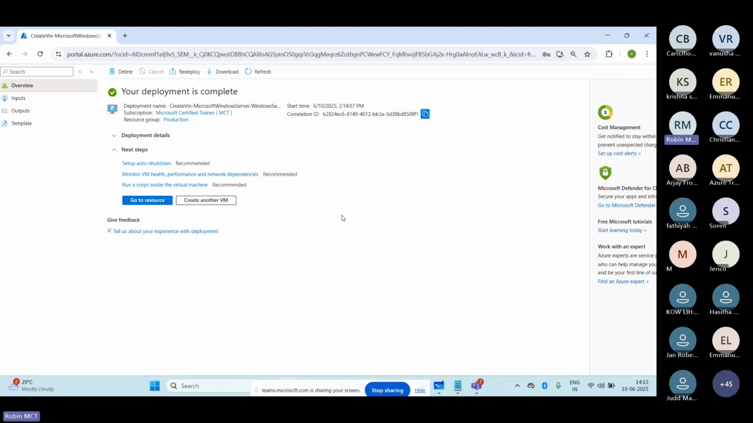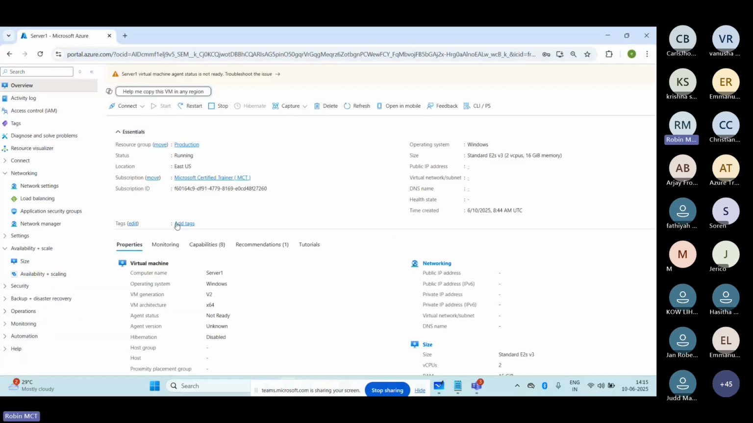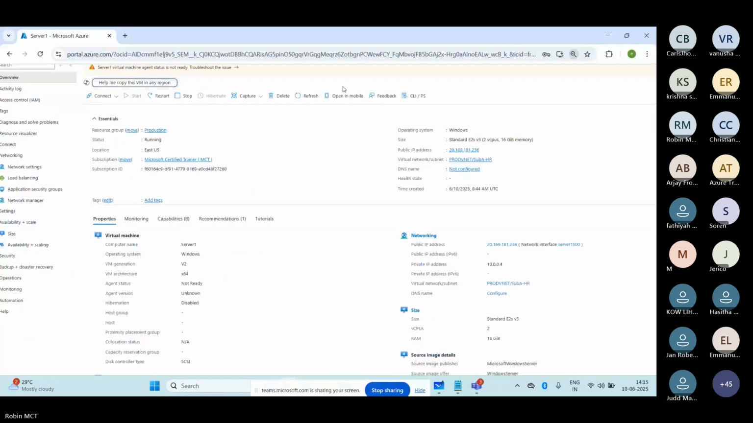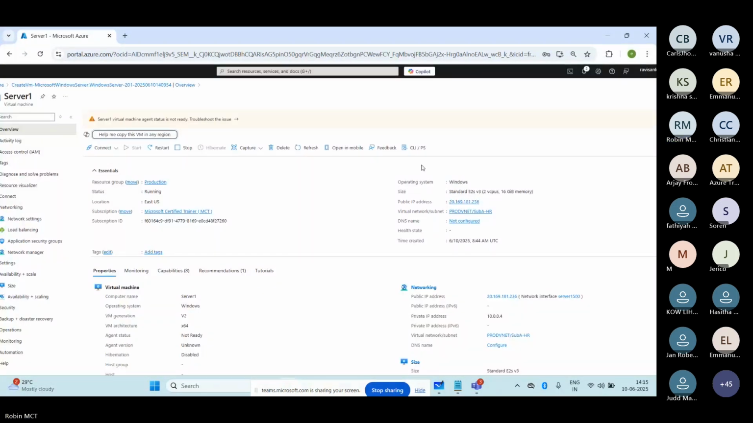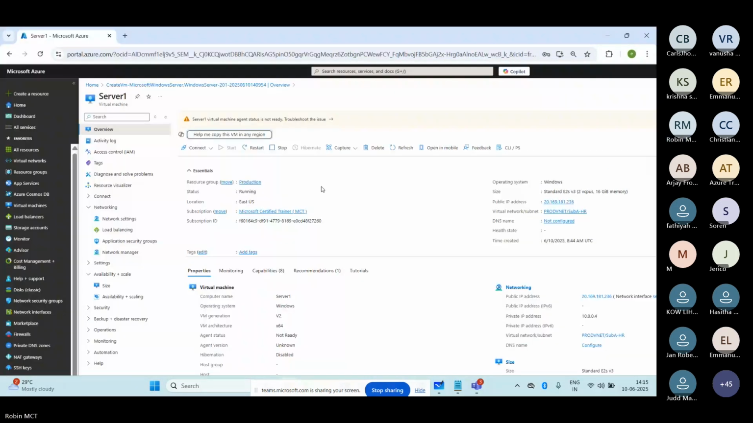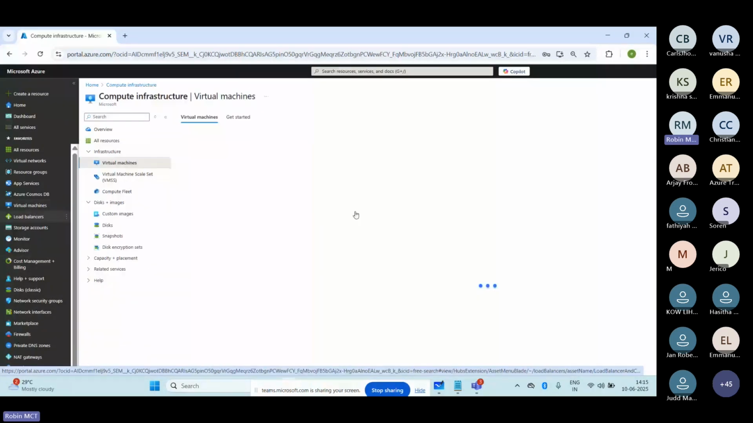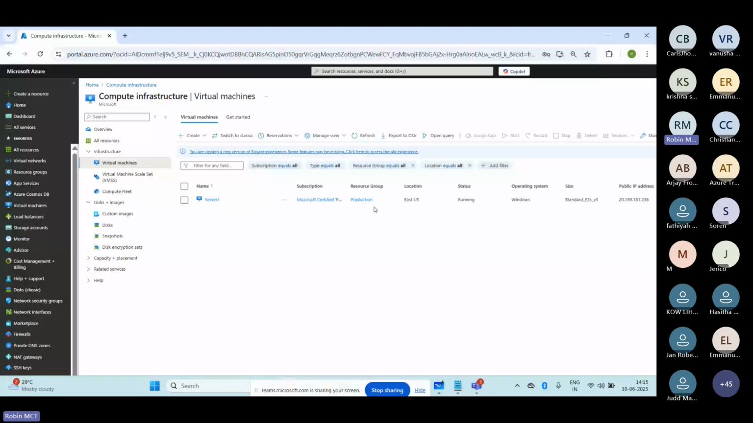You may be able to see this server has been created here. Now, if you see this server, it has been created in the East US location. Now, if you just go back here, you can see the server has been created in the East US location.